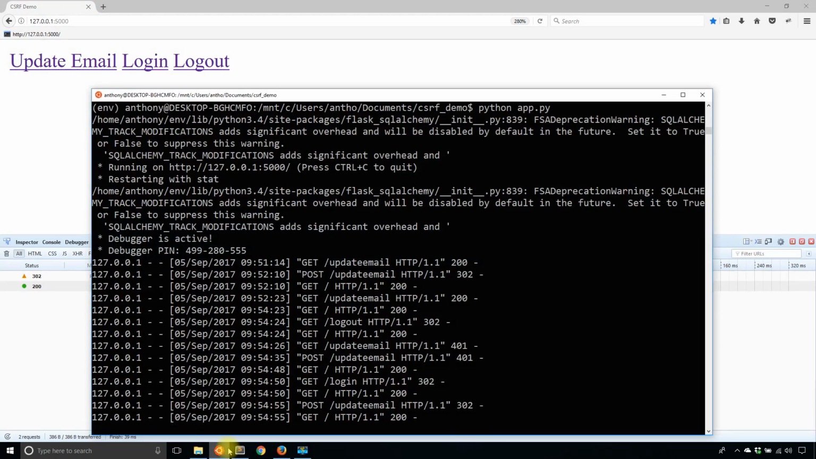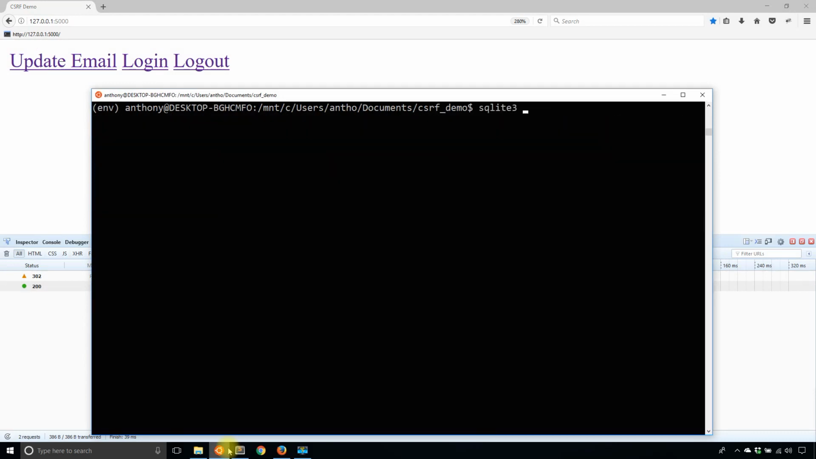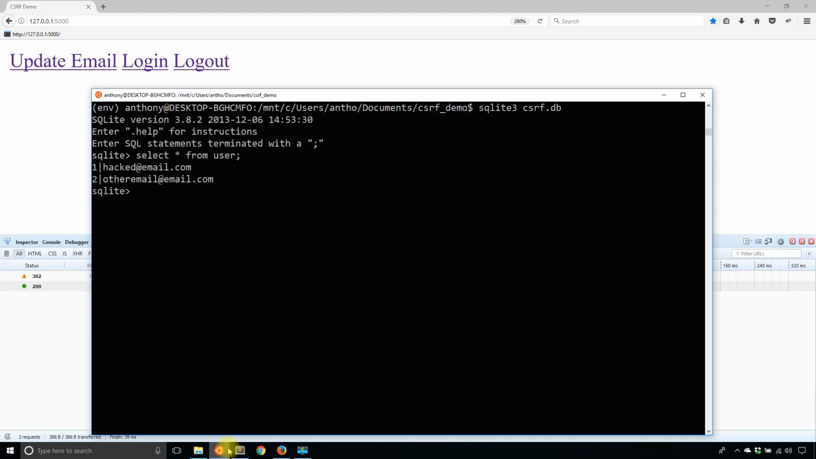So if I close this out and go to my database, csrf.db, and select star from user, I now see hack.email.com is the new email address for user number one, even though I never actually submitted that form myself with that email address. And that's because I was able to perform a cross-site request forgery.